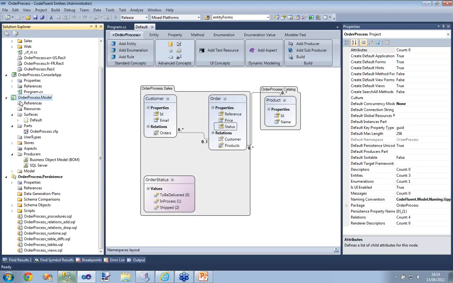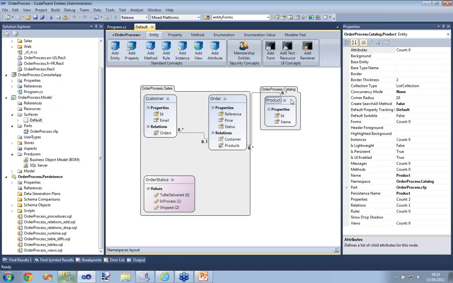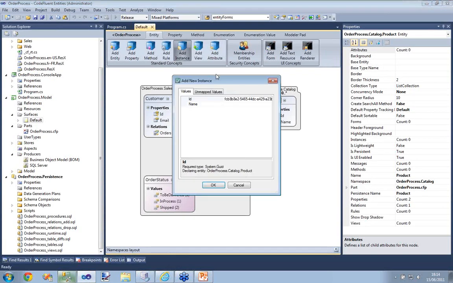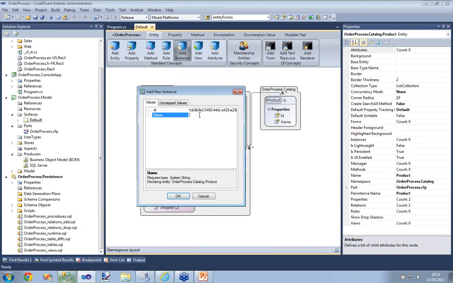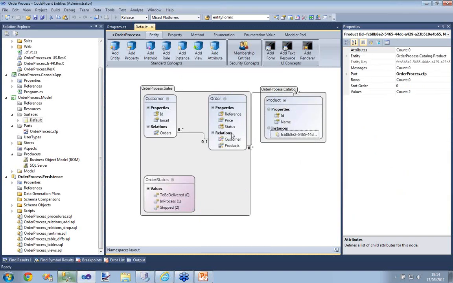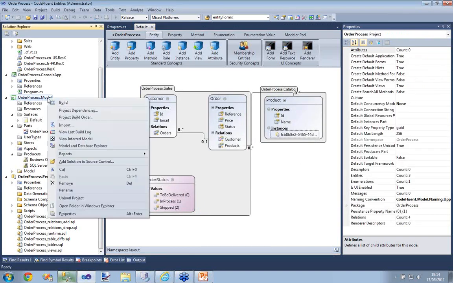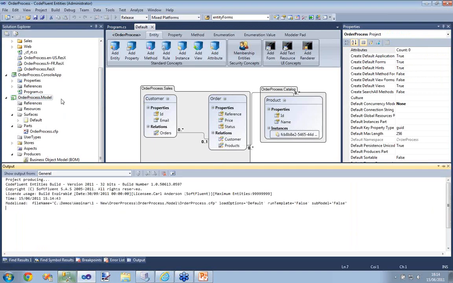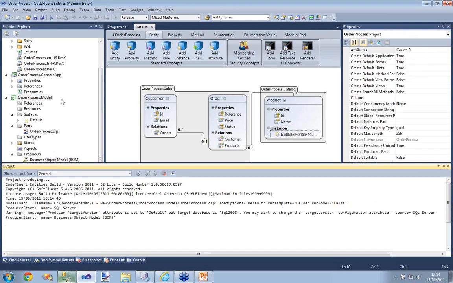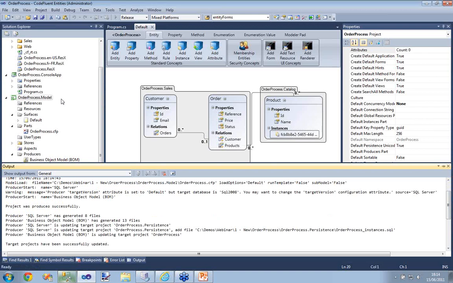But since I don't have any data yet, what we're going to do is add an instance so that it will generate with some data, so I can test my generated components. So I'm going to add a T-shirt in my products. We're going to build again, and then in our console application, we're going to load all the products and print them in my console. So this is basically what I want to show you, that everything is model-driven. I can generate continuously throughout my developments.